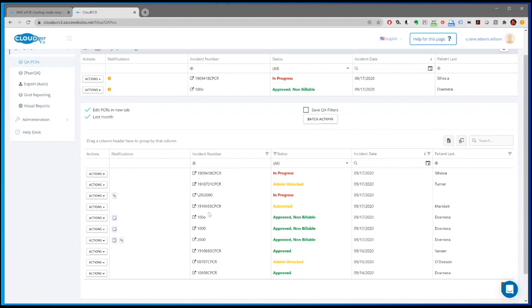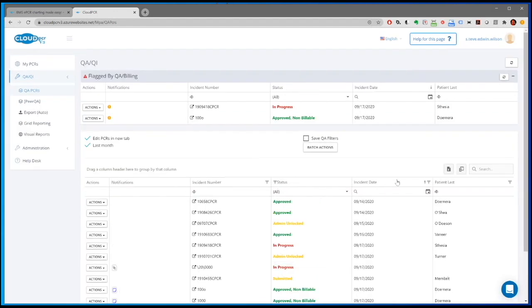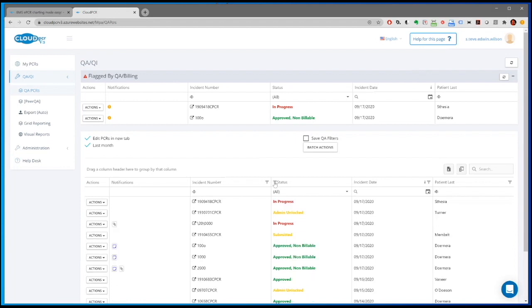Next, let's talk about the QA grid you see here. At the top of the grid, you'll see options to search, sort, and filter based on that column's information. In the middle right of the screen, you'll see a global search that searches across all columns.